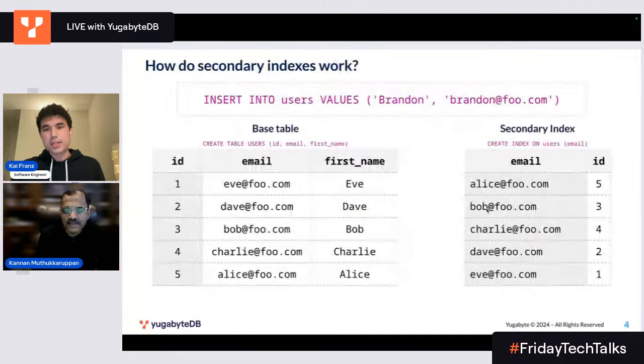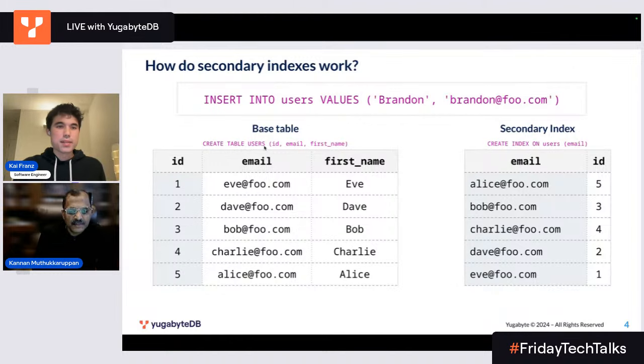So first, since we talked about the performance characteristics of indexes, how do secondary indexes actually work? To give an example, let's say that you have a simple base table, users, and it has these 3 columns: ID, which is the primary key, and then email and first name. And then you create an index on this table on the email column. What this index is going to look like is essentially a table that's sorted by the email column. And then over here, we have the primary key for each email. So when you want to do a lookup on this index, you search for the email and then get the primary key for that row.